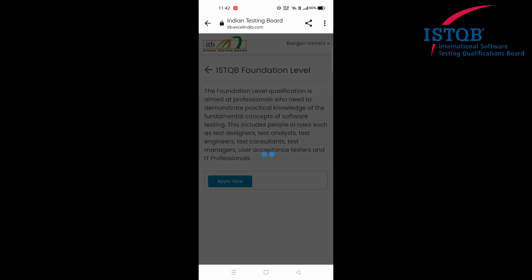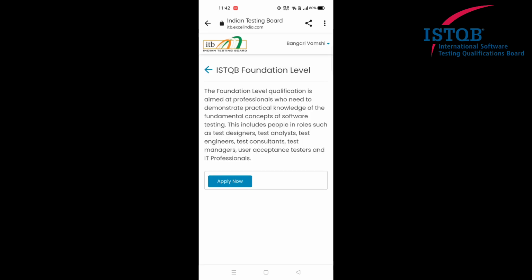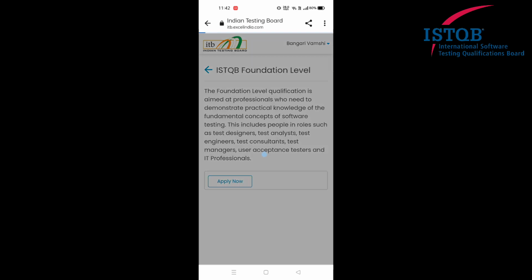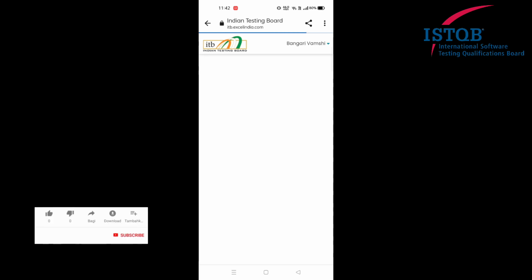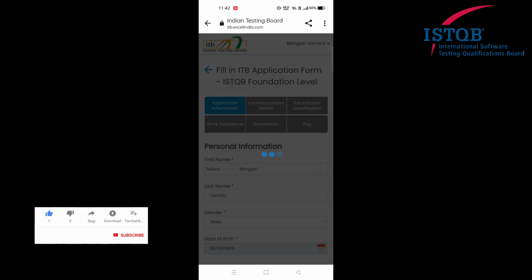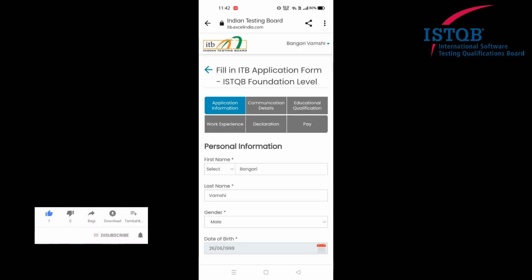Well, after clicking on this apply button, we have to fill in a few more details like our home address for certificate delivery, education details, and our work experience if you are working. If not, you can ignore. Finally we need to pay. Just click on pay after filling in all the details.